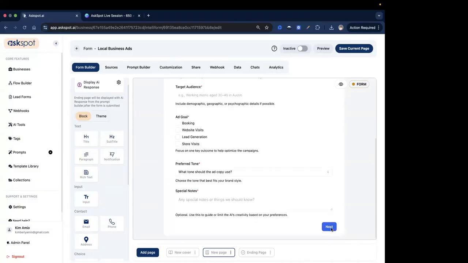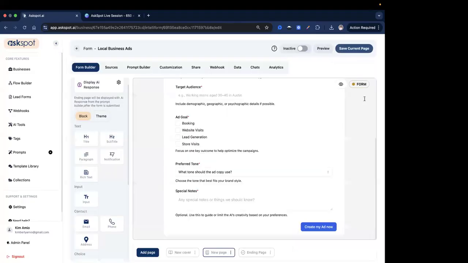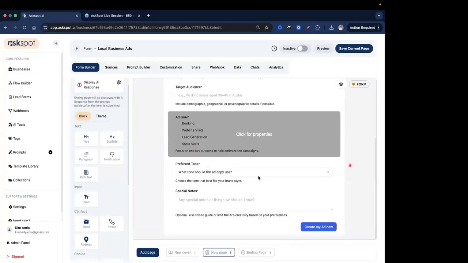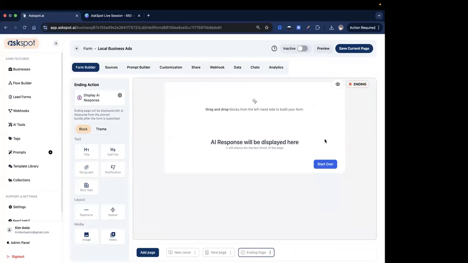Now let me just change this to create my ad now. All right. And there you go. We have the inputs that we need. Next, let me just go to the ending page. Before we proceed on adding the system prompt, let me just go over here and customize this a little bit.